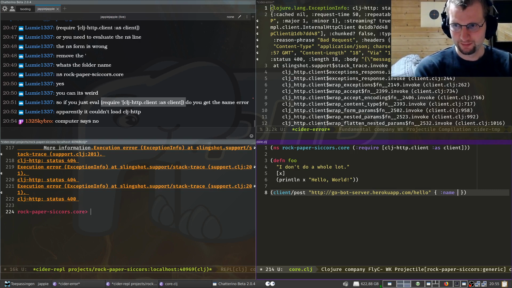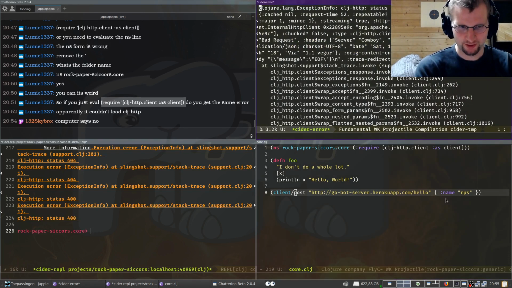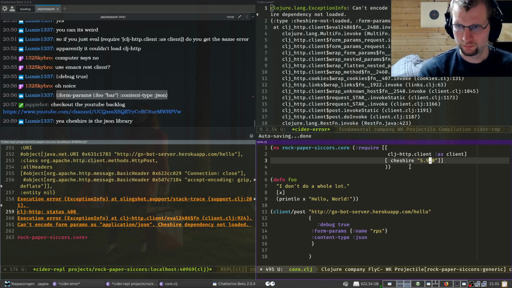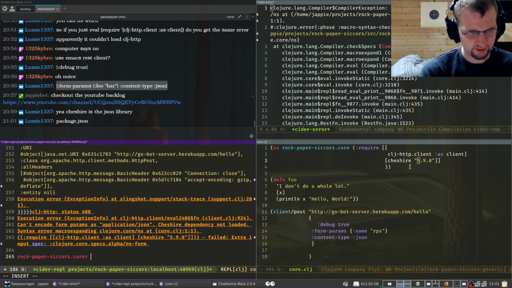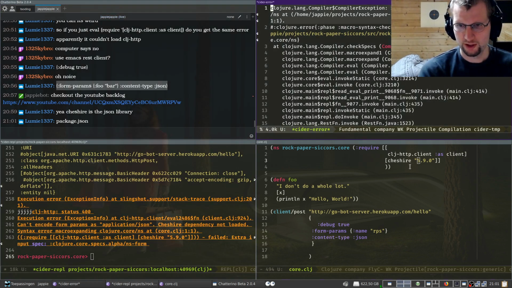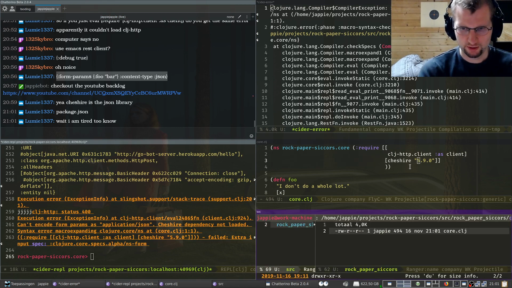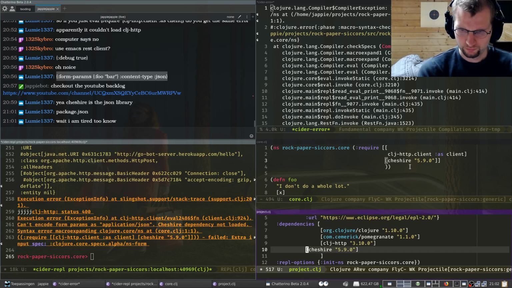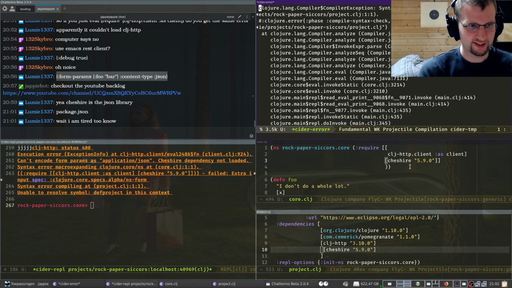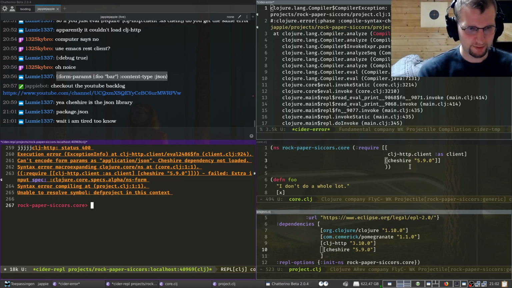We give it a name. I presume this is how it works. Dependency not loaded. So let's try loading the dependency with... Oh, okay. I need to add it actually as a thing. How did you just evaluate this thing? It didn't like that, huh? What about the dependency stuff? Let's try that again.